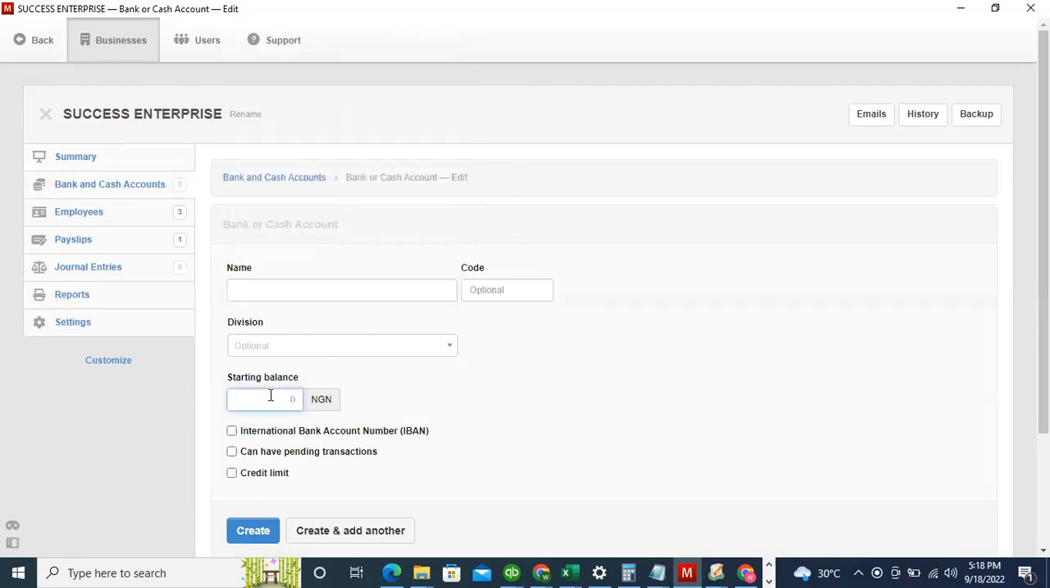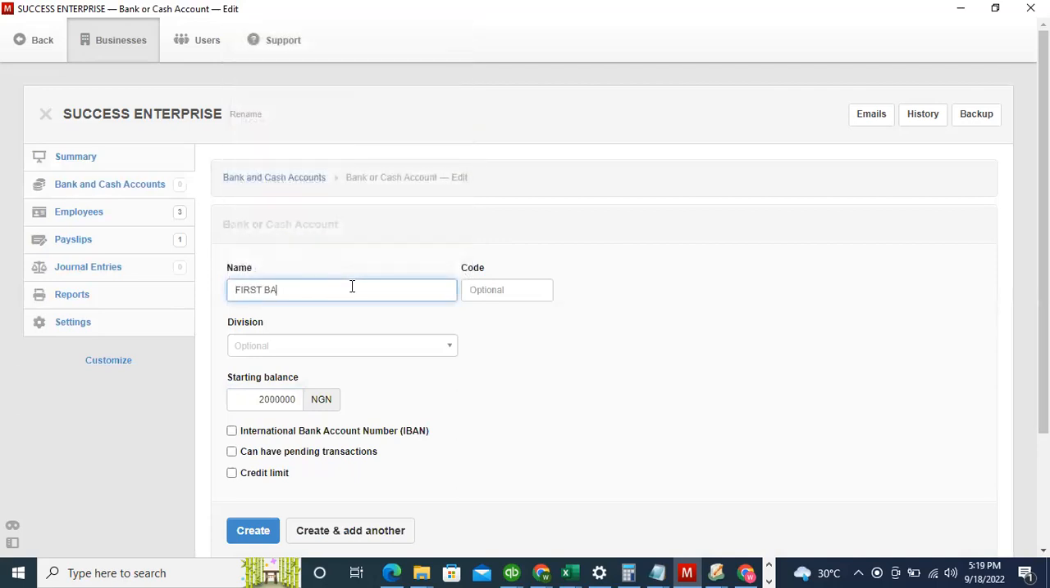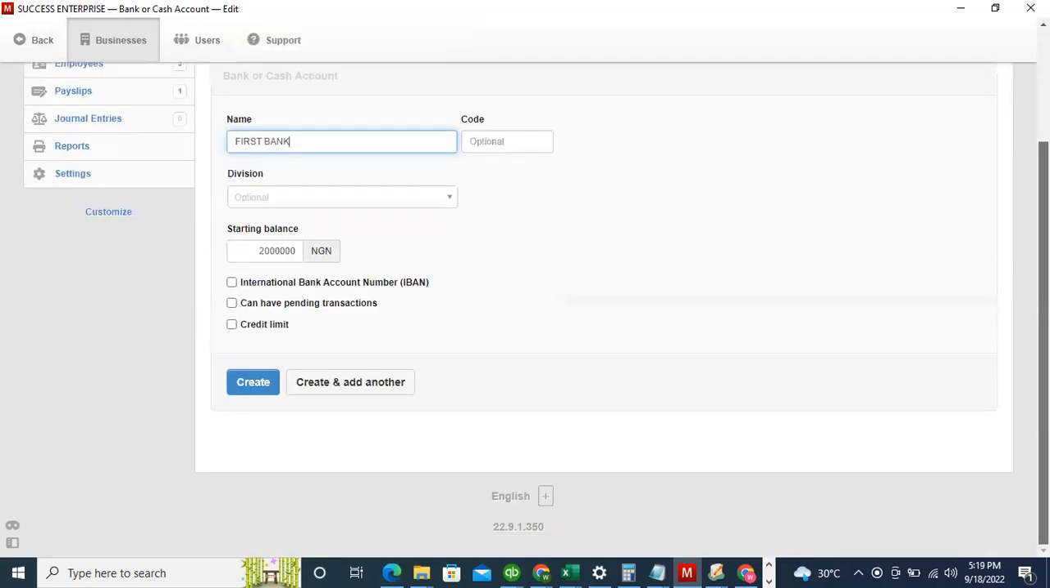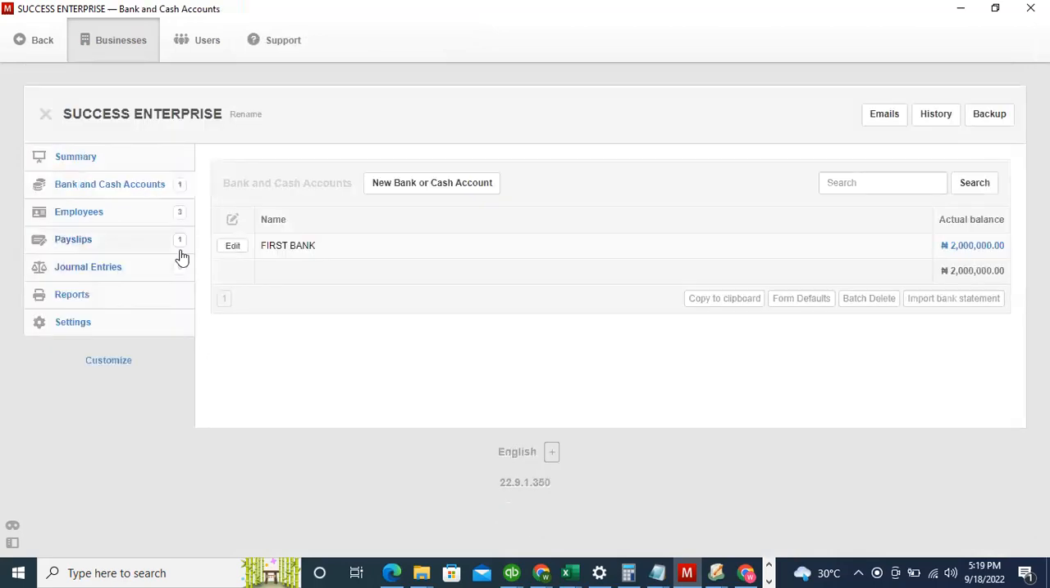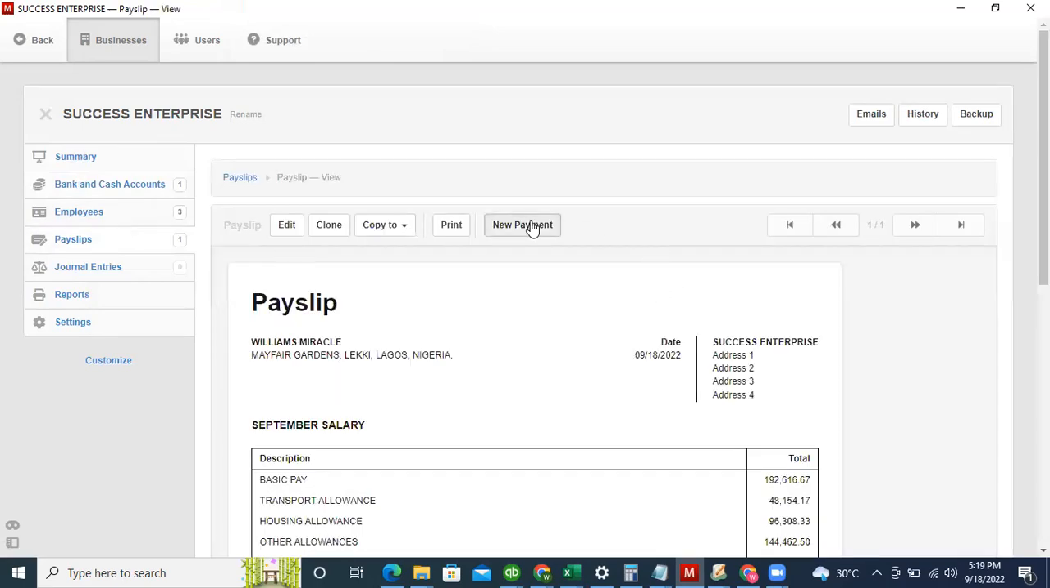Maybe all our salary is always 2 million naira in total, based on all calculations. So you can set that up and say, okay, we kept it in our first bank account. So you can just do that and create it, so that when, for example, I want to pay Williams now, I can just view this pay slip and I say new payment.